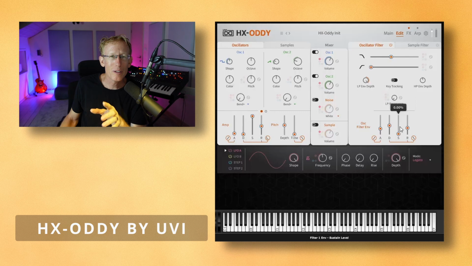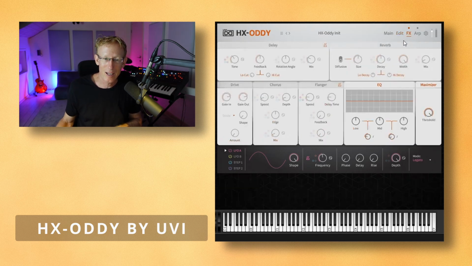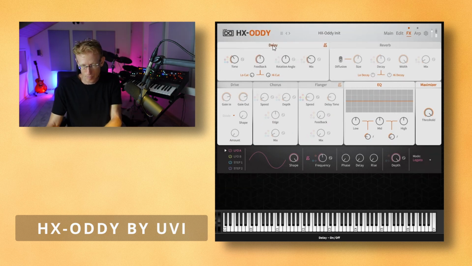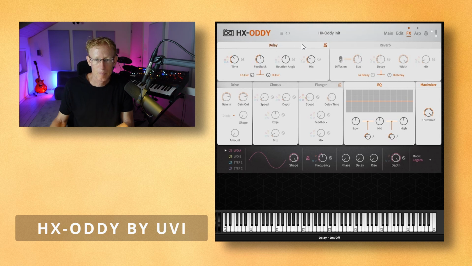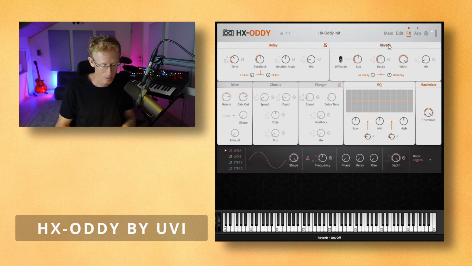So before we even move further, let's go quickly to the effects tab, add some effects, get things exciting. So I'm gonna go and add this delay. All you need to do is click the title. Cool, and we have the mix. I don't need so much from this one. And we have the reverb.